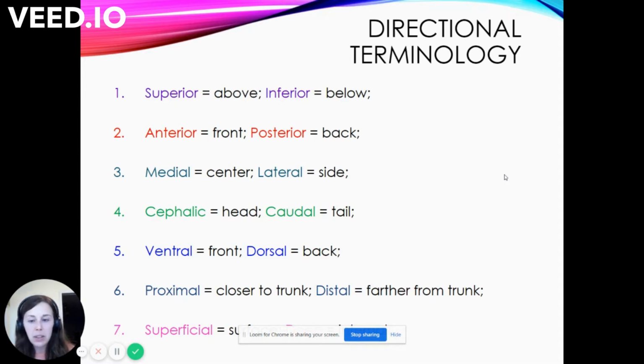Proximal is closer to the trunk, so my armpit is proximal. Distal is farther, so my fingers are distal. Superficial is on the surface. If you get a scratch, that would be a superficial wound. Deep would be very internal. So if you get a puncture wound, like stepping on a nail, that would be deep.